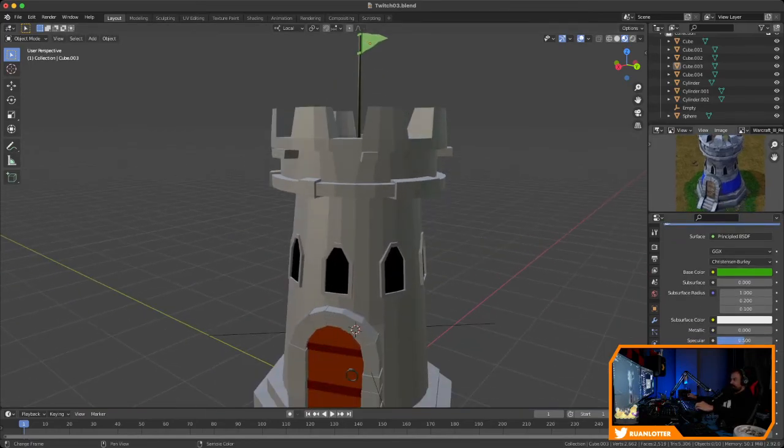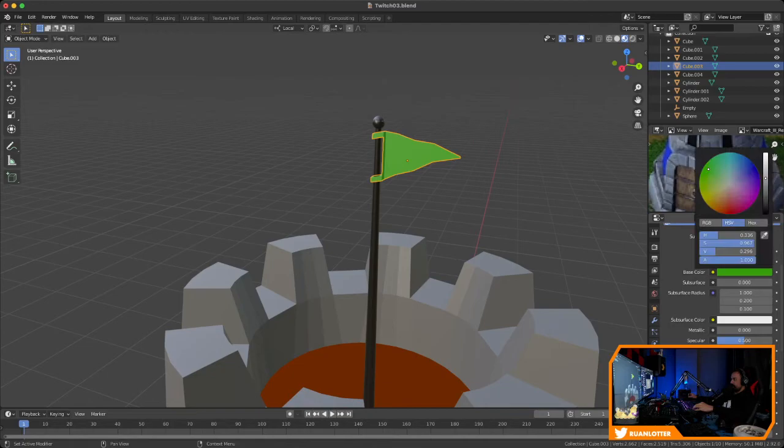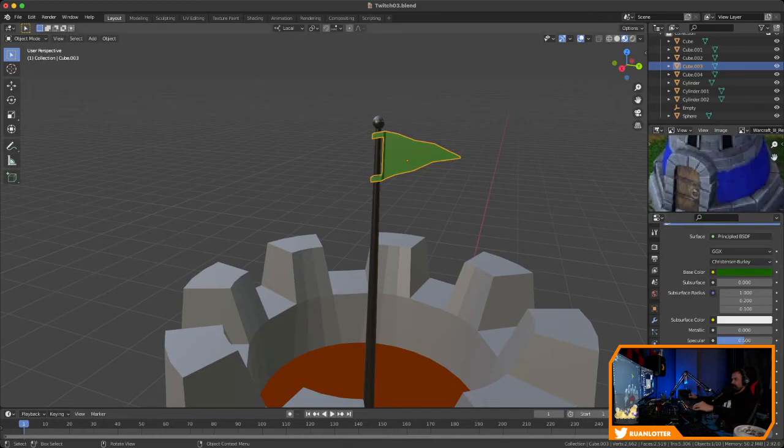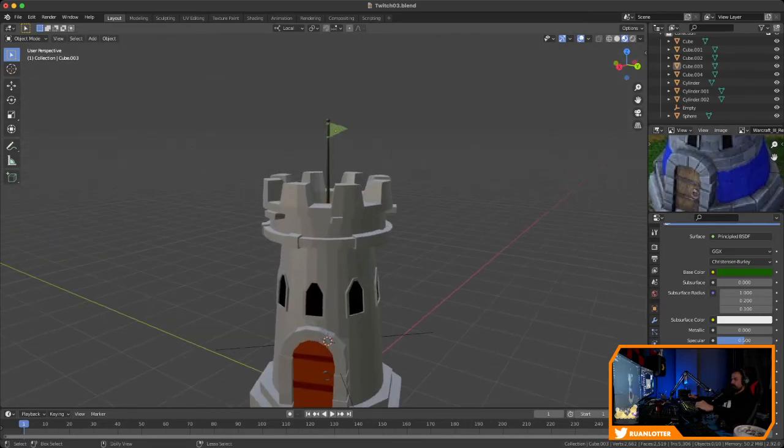Okay, so maybe let's make this blue thing darker. Okay, cool. Let's do a bit darker. Maybe something like that. Yeah, like so. Cool.